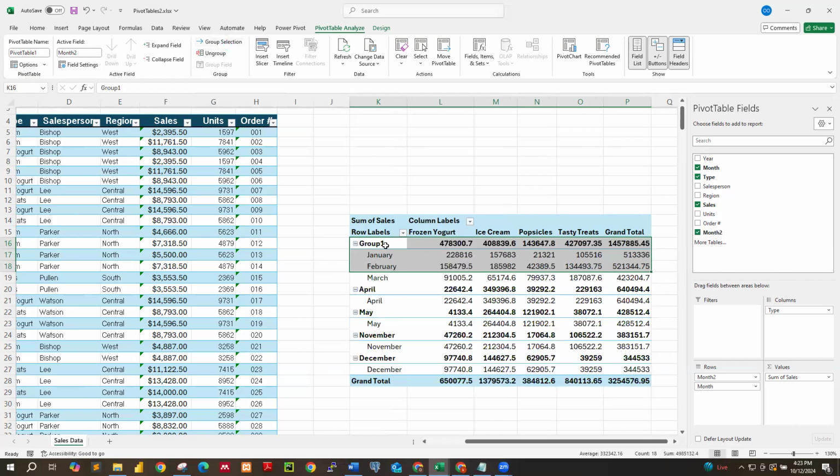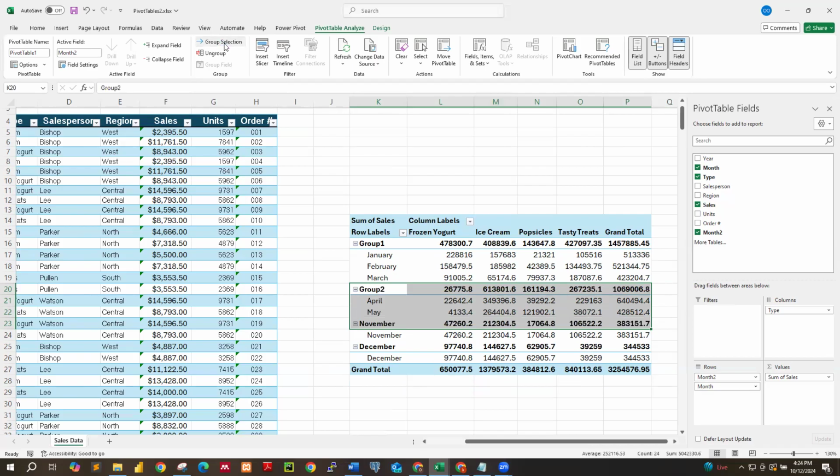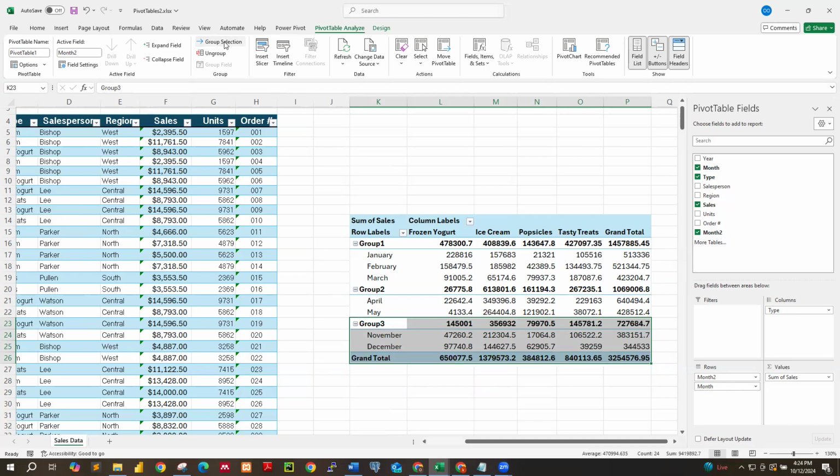Okay, so we have group selection: January, February, March, April, May, June. So April, May, June goes to the second quarter. So we have April over here all the way to May. Then we click on group selection. We don't have our third quarter over here, we don't have other months over here, like July, August, September. So we can highlight this one as our final quarter. Then we click on group selection.